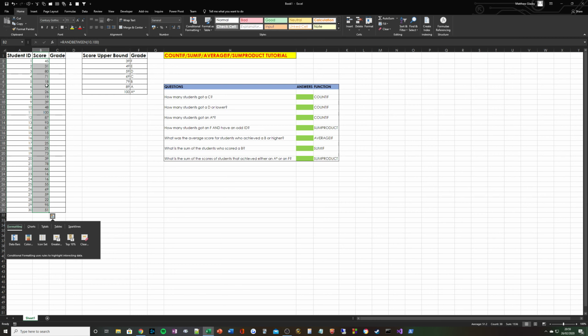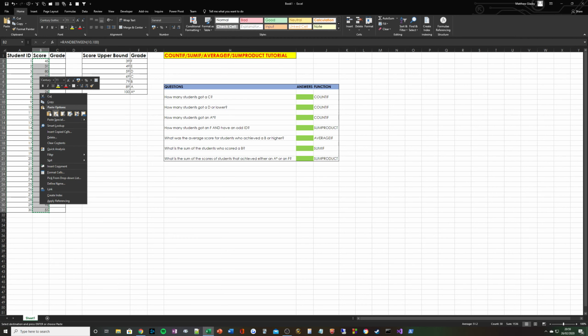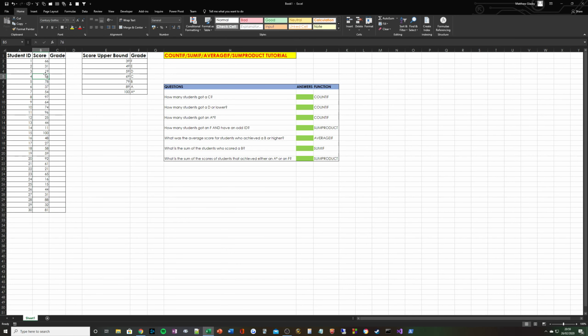Now if I copy this again, copy, right click, paste as values again, so now these are fixed. As you can see here, they're not going to change when I refresh or F2 and enter. They're not going to do anything.